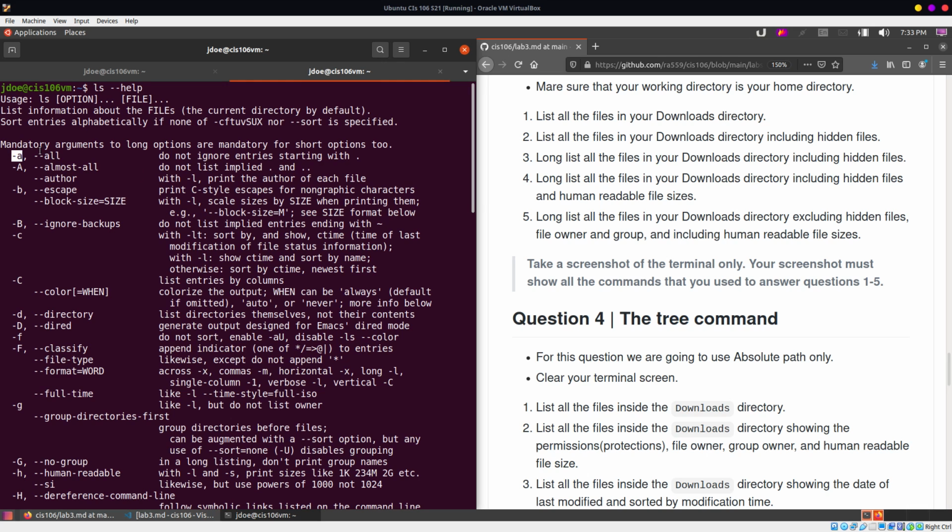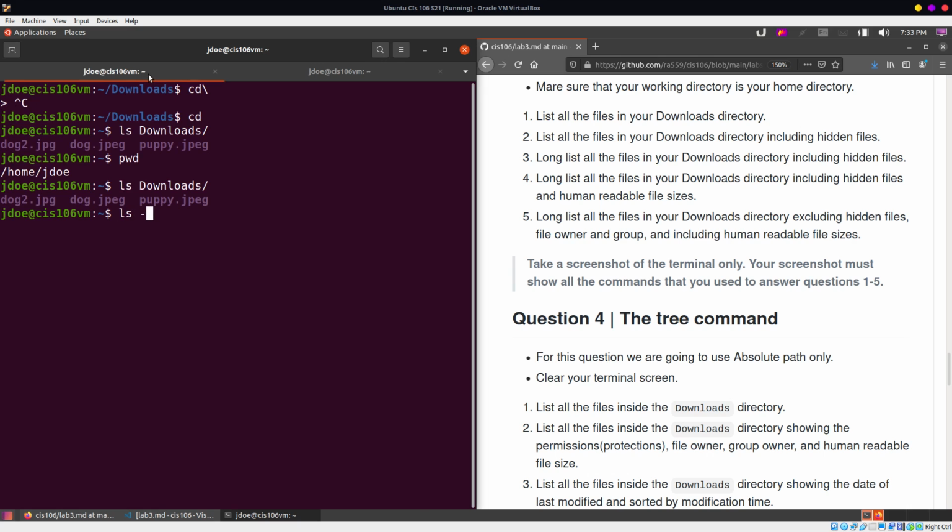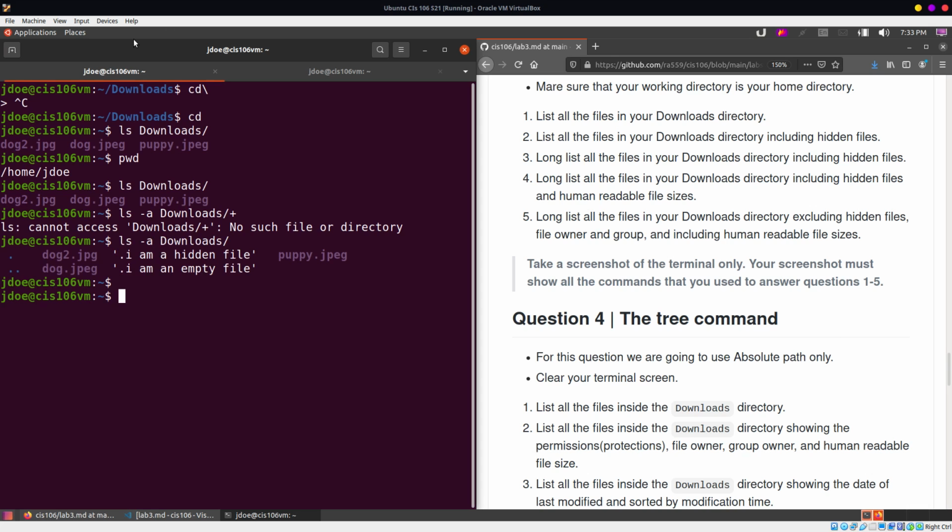Okay, option A is for all. Do not ignore entries starting with a period. Perfect, because I know that hidden files start with a period. So that's what I need. So I'm going to do ls -a and then downloads one more time. And this answers my question number 2.